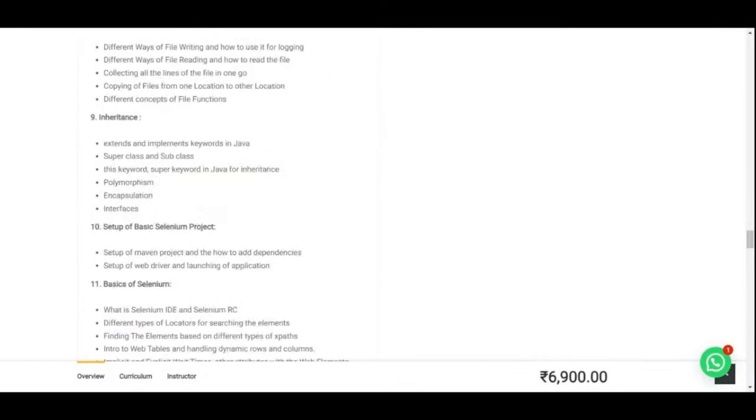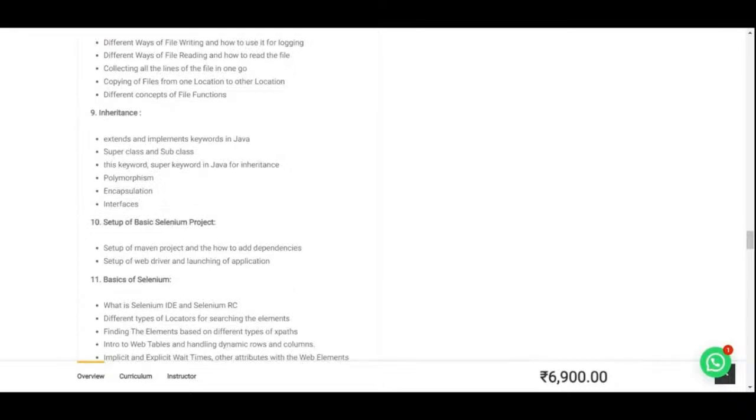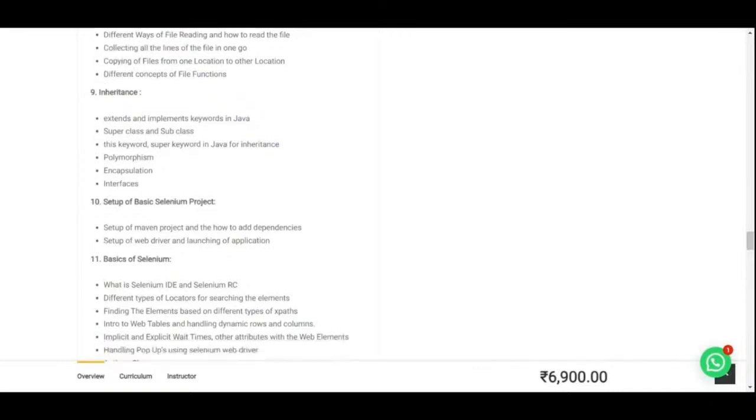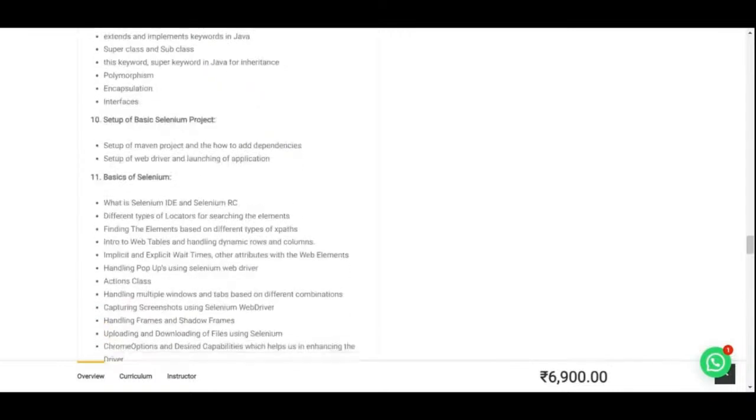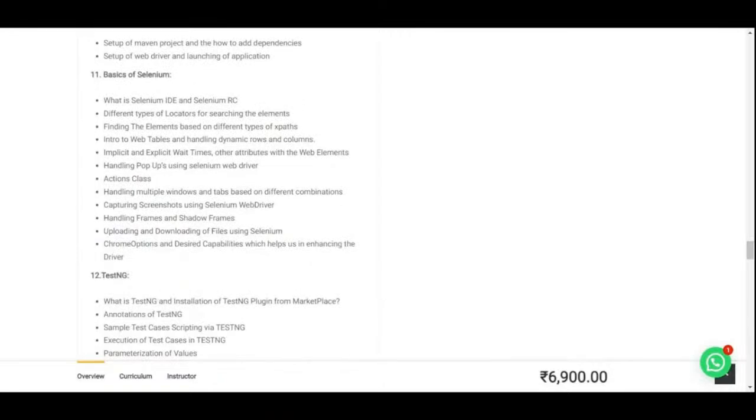How do we perform inheritance? How do we apply the OOPs concepts in real time? How do we create a Maven project and how do we add the dependencies? So what is Selenium IDE? What is Selenium RC? What are the different types of locators for searching the elements? How do we find the elements based on different types of XPath?